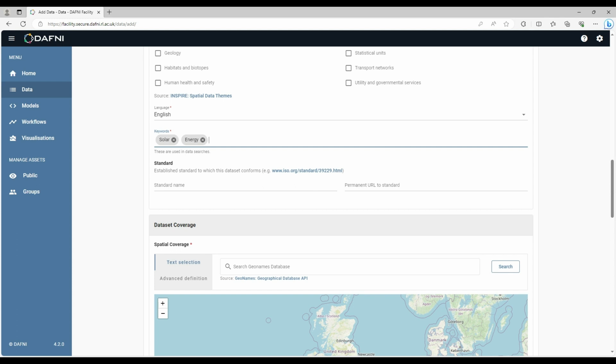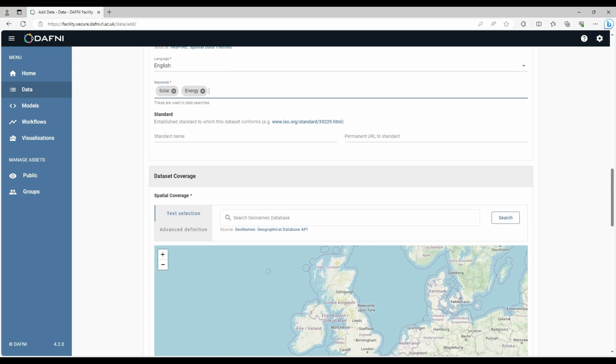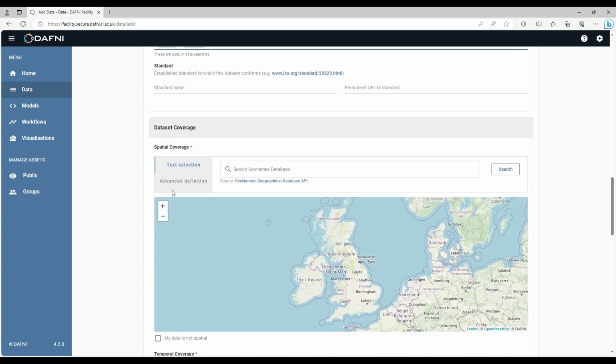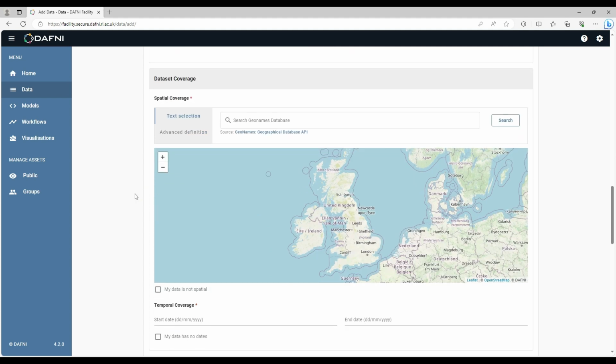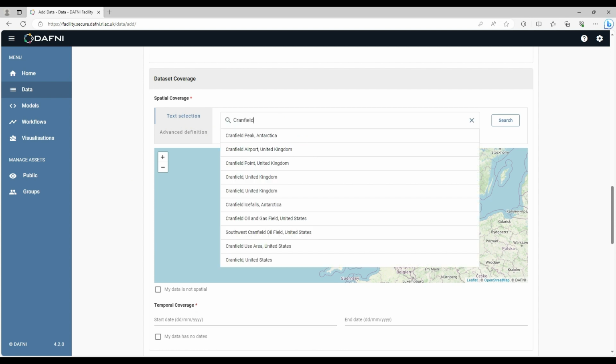Now we come to dataset coverage. This is very important actually for the discoverability of your data on the platform. So as I said, the files that a user can upload are any format. And because of that, it's kind of out of scope for us at the moment to be interrogating all of those different formats in order to machine-wise extract the spatial and temporal extent of your data. So we ask users to provide this themselves. And we've made that as easy as possible, I hope.